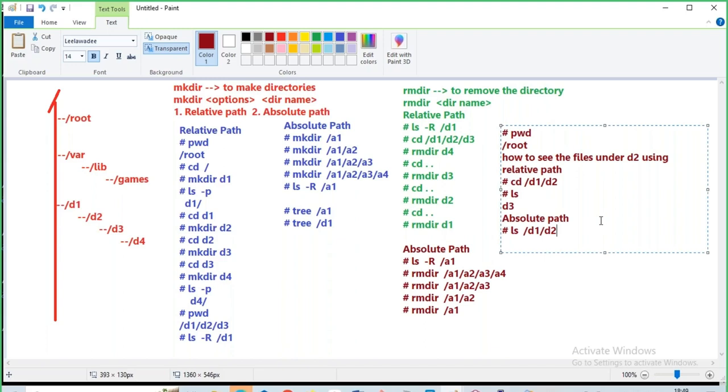I shared the recorded installation video. Install it, open it, and do this practical: make directories, remove the directories, relative path, absolute path. We'll see on Monday, same time.